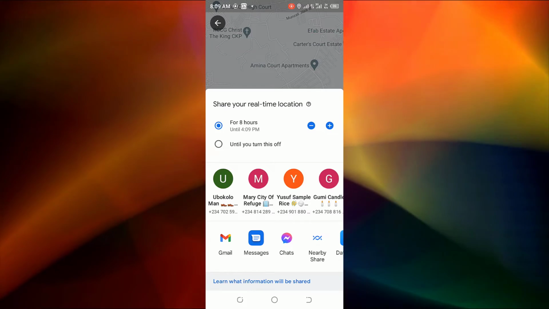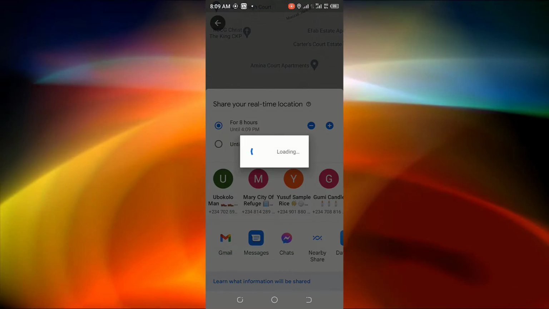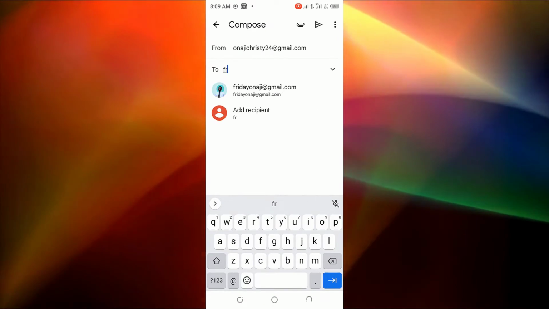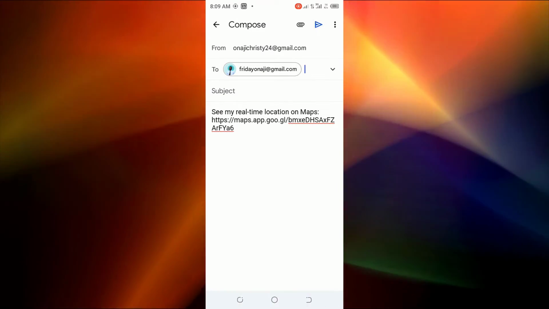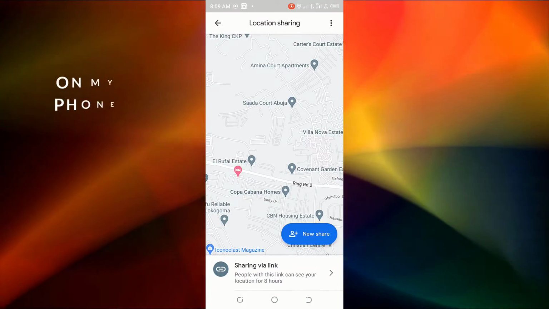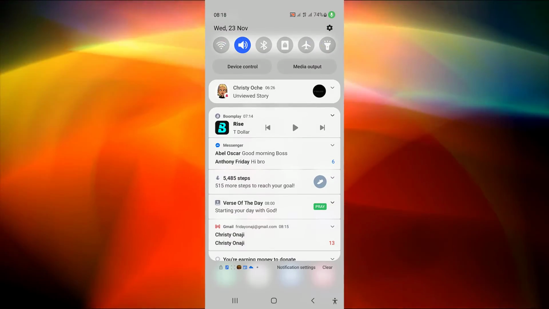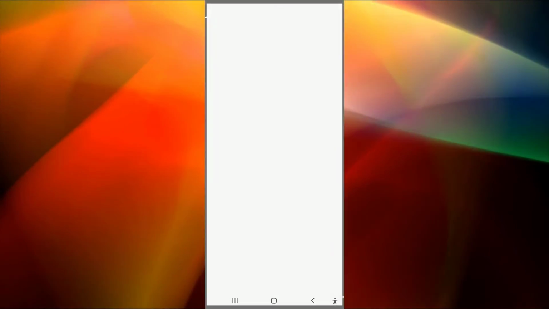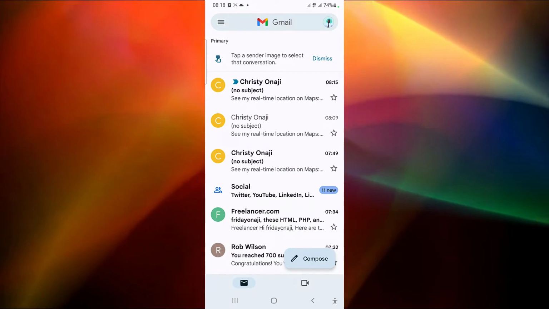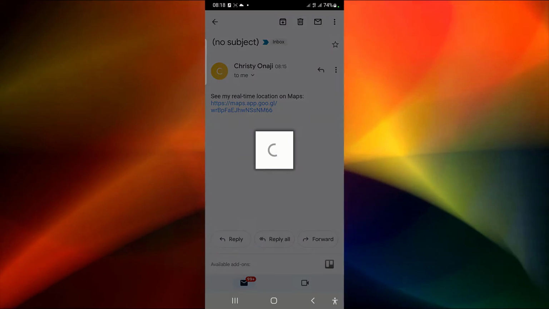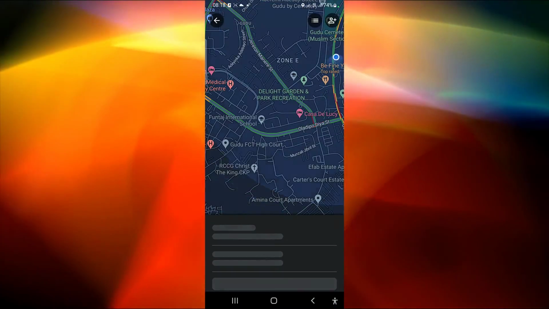Then I'm going to share using my email, right? So what you do, you put your email here. So here is my email, then you click on send. Now on my phone I'm going to receive the notification. So this is a notification for the request I sent, right? For the live location. So here I open my Gmail, you see here, right? This way, then tap. So anywhere that my loved one is, I'll be able to find the location.